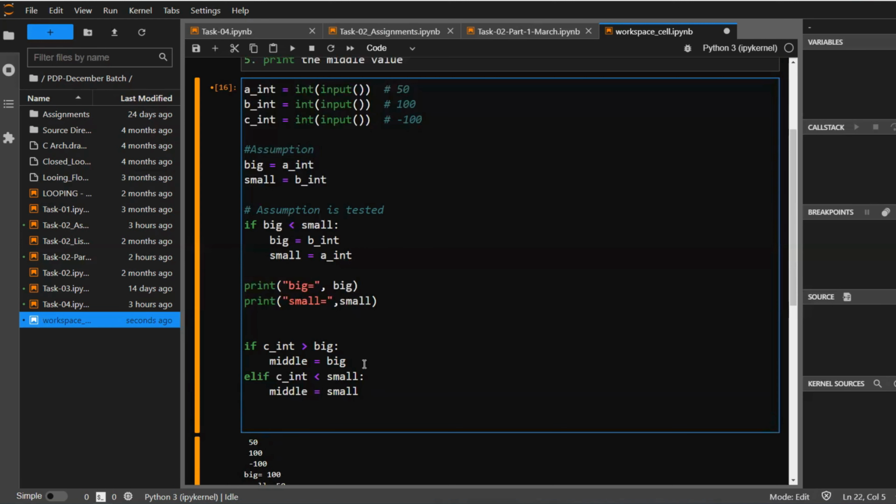Okay, then let me ask you the question. The question is to Arun. You tell me, if both the conditions fail, for example, here c int is not bigger than big, at the same time c int is not smaller than small, then what is the middle value here?